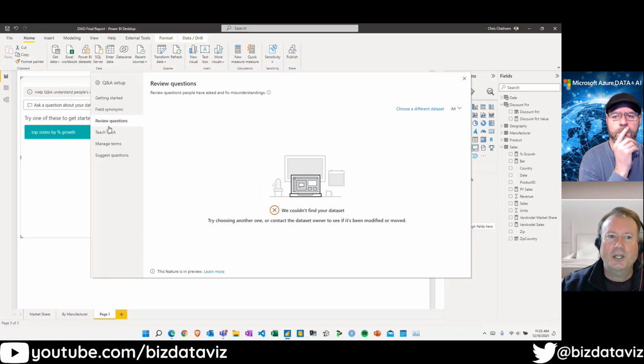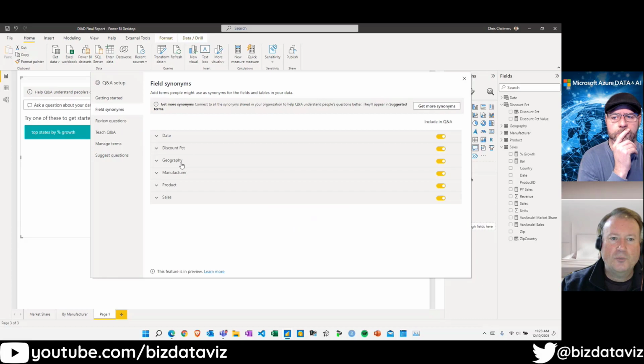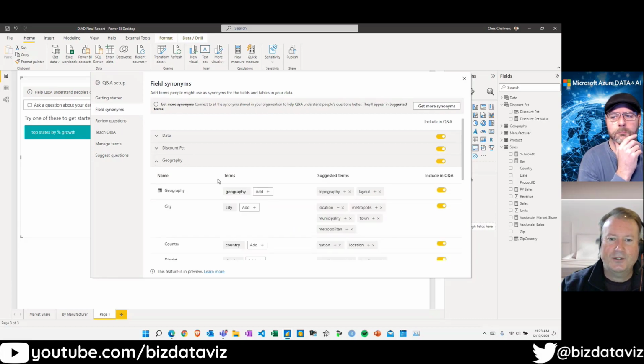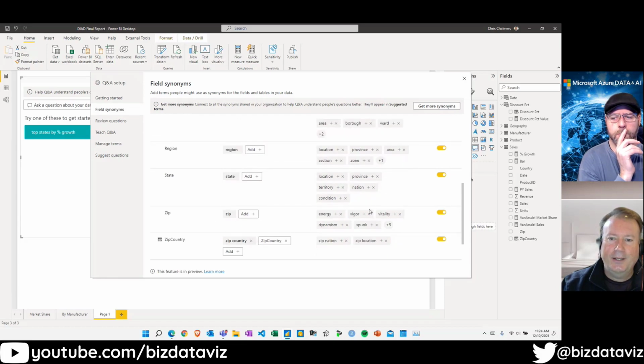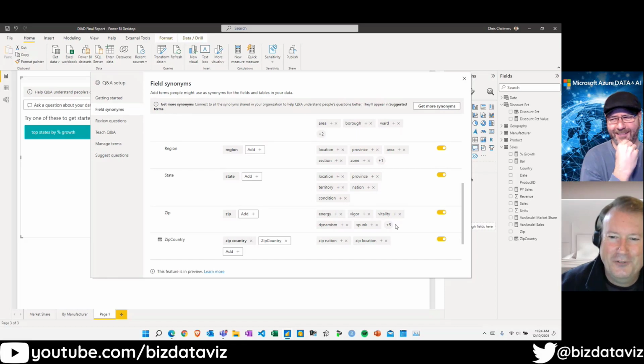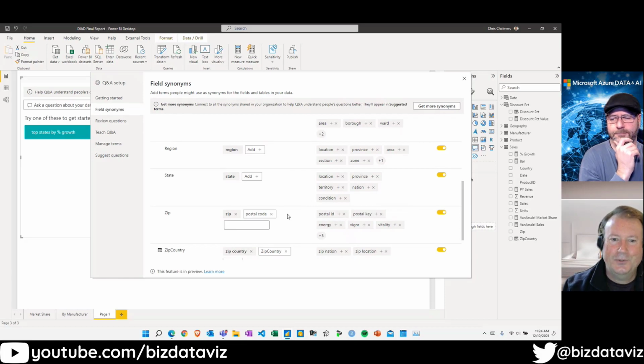So the ability for us to review the questions, to teach the Q&A, and then we also make it super easy to generate the synonyms, right? So here we are looking at the synonyms for zip, and here again there's a bunch of suggested terms, and this is having to do with energy, right? Vigor, spunk, vitality. No, but I might add, postal code. Right. And maybe I'll add, zip code. And again, this is super easy, from the Power BI perspective.